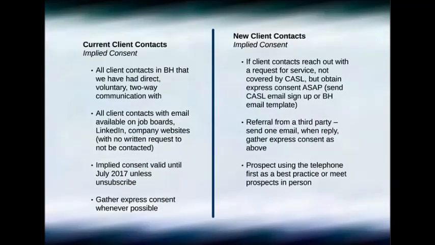In terms of implied consent for current clients and new clients, all client contacts in Bullhorn that we have had direct voluntary two-way communication with, and/or have a current business relationship with, have given us implied consent. All client contacts with email addresses available on job boards, LinkedIn, and company websites with no written request not to be contacted have given us implied consent. And again, the implied consent lasts until July 2017 unless the client unsubscribes. The best practice here is to gather express consent whenever possible.